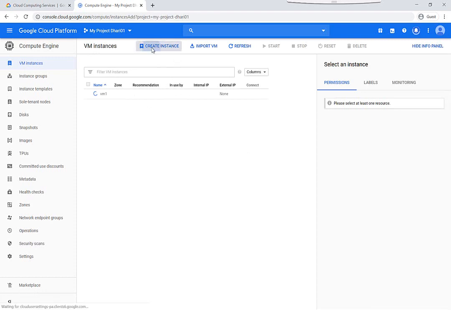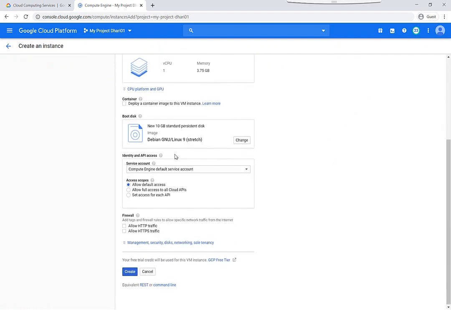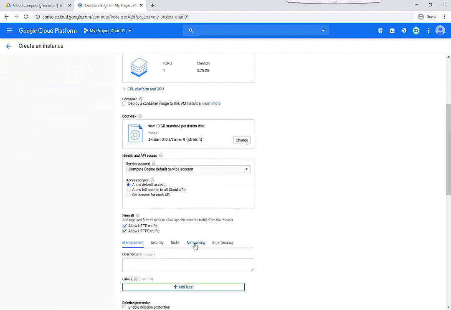Meanwhile, I can start to create another instance here. I call this one VM2, and I keep it all default. Then I just allow HTTP and HTTPS here, and I put it in the specific network.